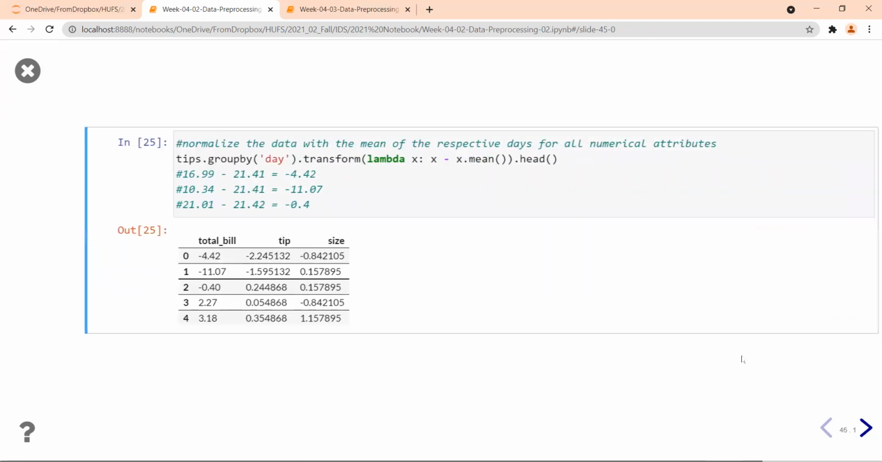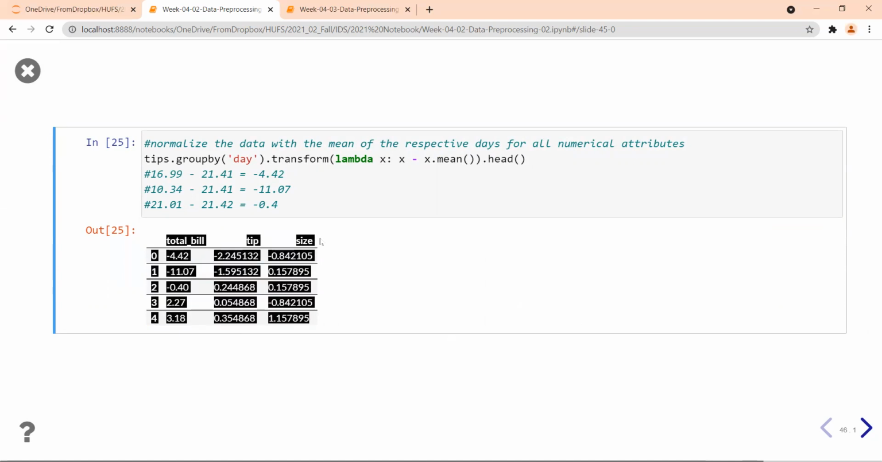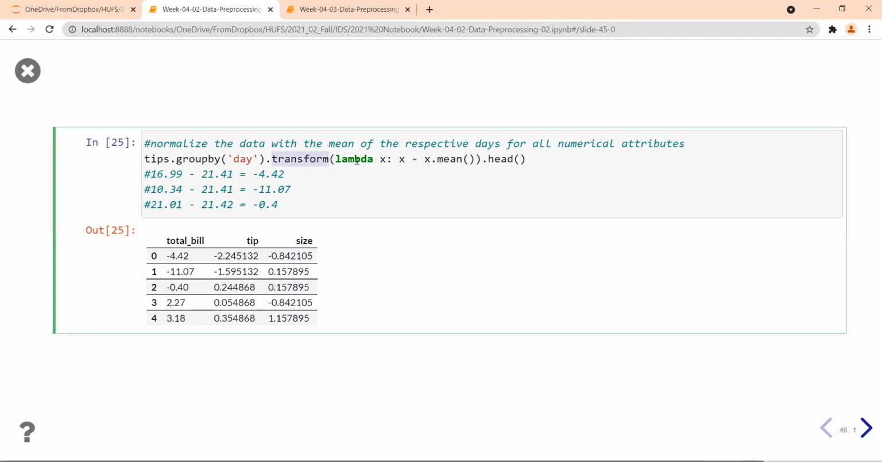We can make this new column with regard to this function. And if you want to use all the numerical attributes like the total bill, tip and size, then you can use the global function like this one without mentioning the specific attribute. So this is the example that I give to you, and we can have the result as this one.